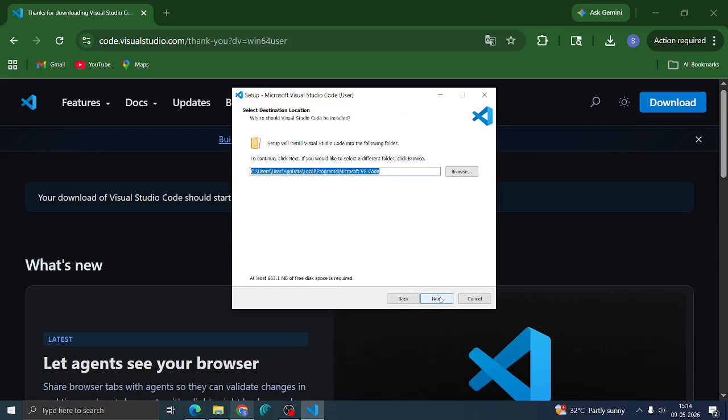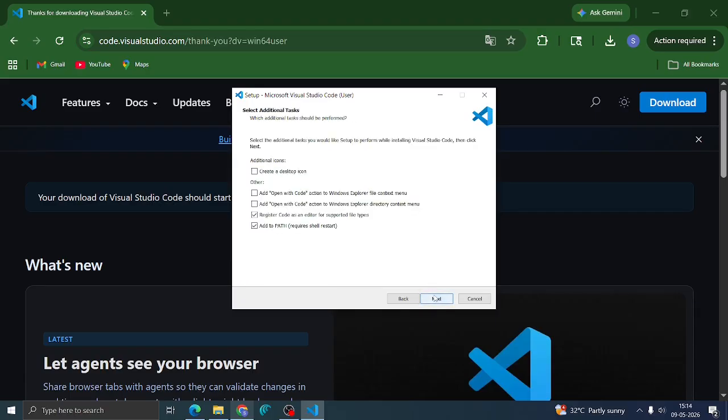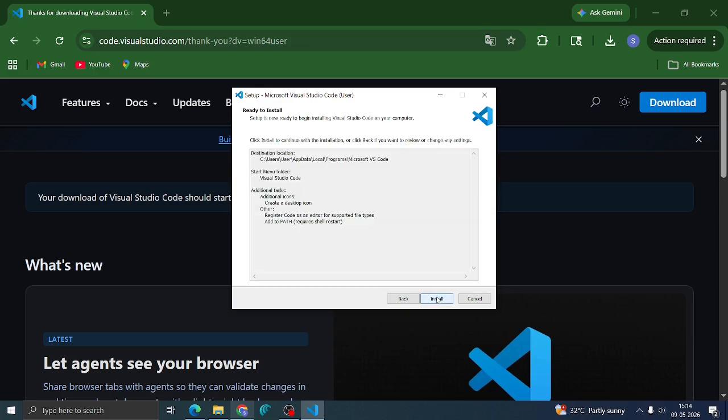Now you need to select the destination location. You can keep the default location and click next. Again click next. Here you can see to create a desktop icon. I will select it and click next. Now you can see the installation summary. Click on install.